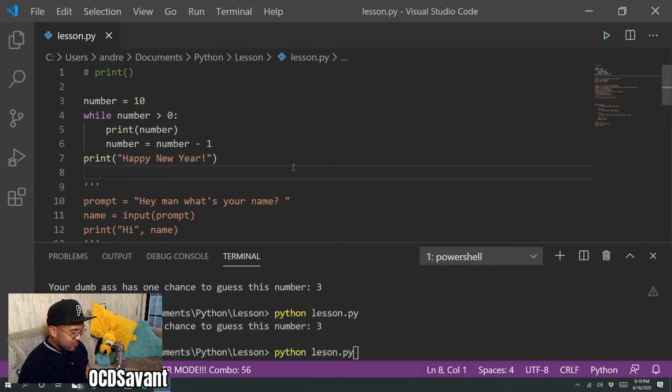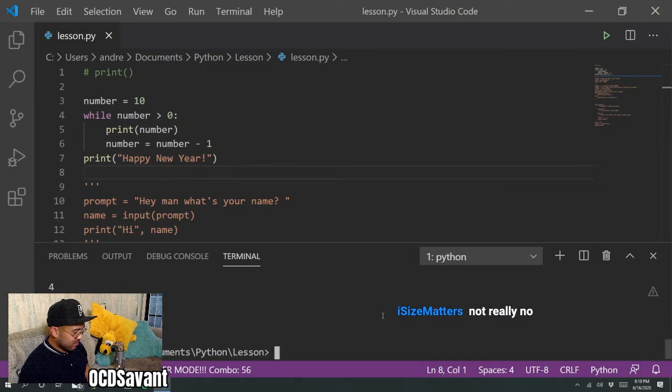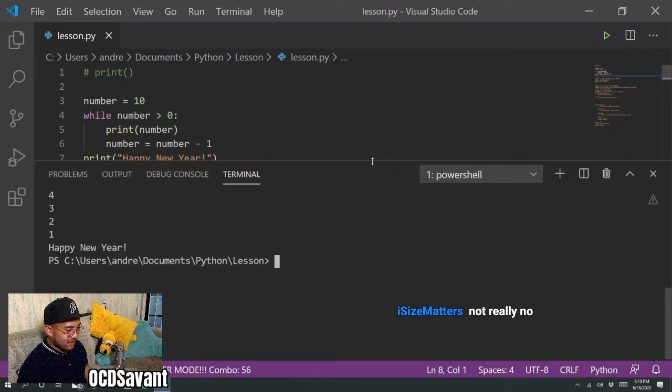Yeah, let's go. Let's run this. Aha! These fucking fireworks here.